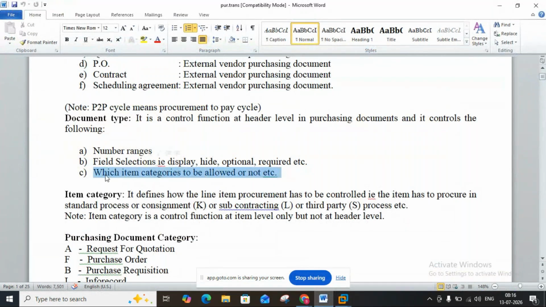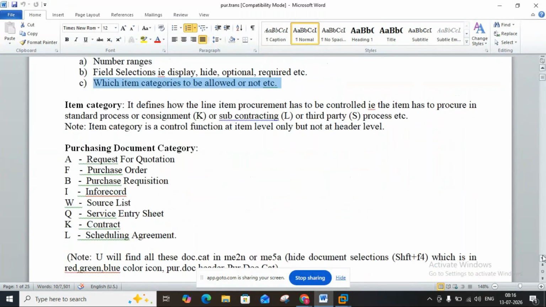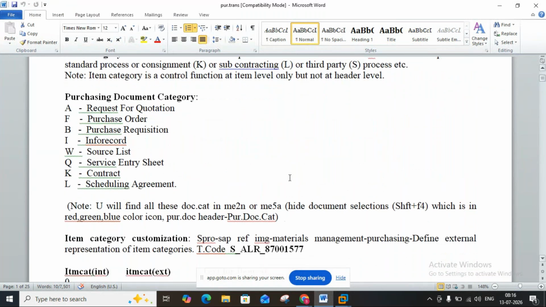Any doubt? Yeah, tell me. No, sir, Madhulika. Purchasing document category is different. Document type is different. Document category, don't get confused. Sometimes they may ask in an interview: what is the purchasing document category for PO? So F. You need to tell the interviewer F. The purchasing document category for RFQ is A. The purchasing document category for purchase requisition is B. This you need to understand.